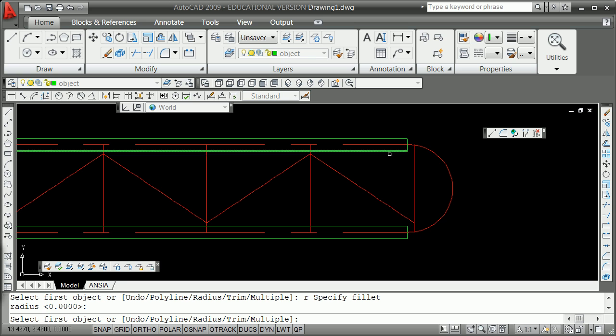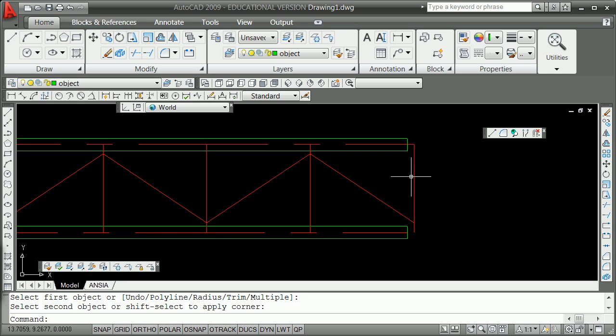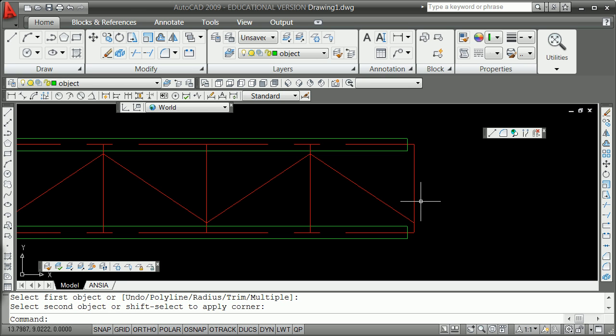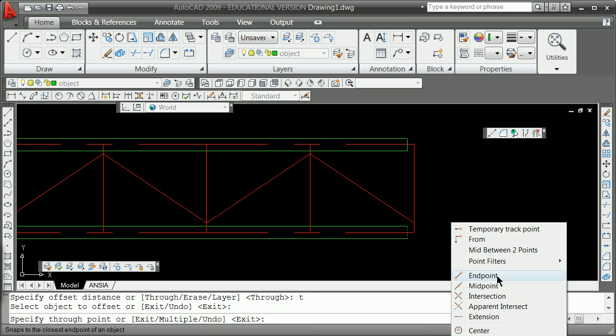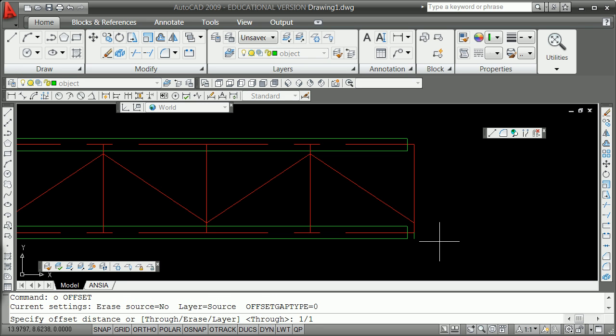Fillet radius 0. And you know that you can do a shift basically. Fillet, you can just hold the shift key and go here and here. Fillet, hold the shift key and go here and there. We can now offset through the endpoint and then offset 1/16th because that is the thickness there.